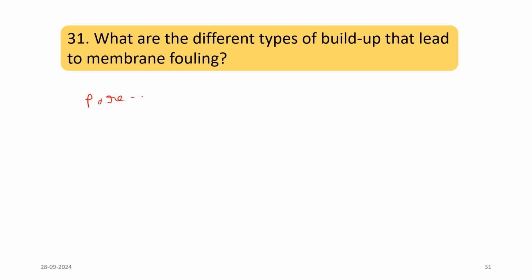And the third one is the gel or cake layer. This type of formation takes place when the solid matter in the feed is larger than the pore size, so it cannot permeate through the membrane. It is retained and forms layer-by-layer deposition on the membrane, and that leads to fouling. So these are the three main reasons for membrane fouling.